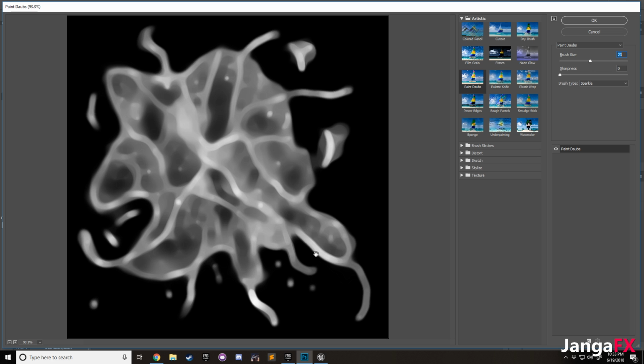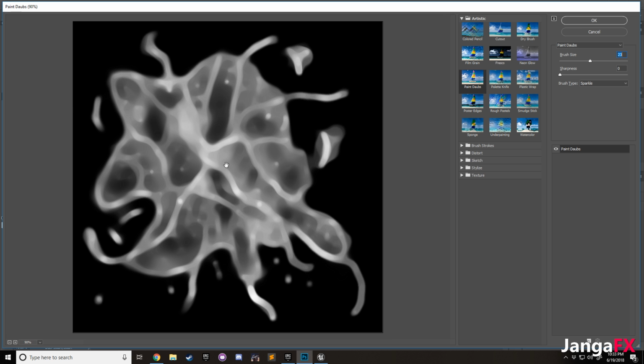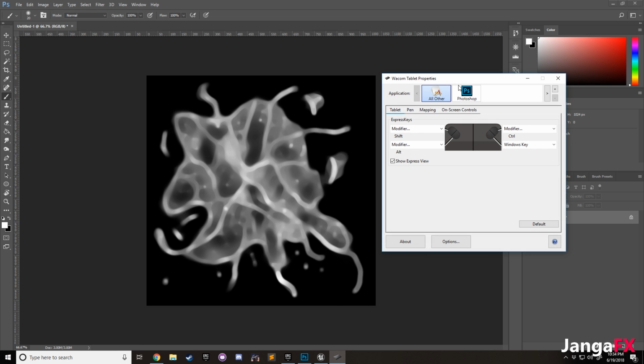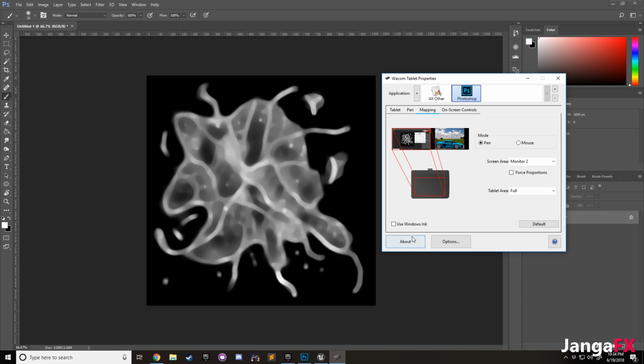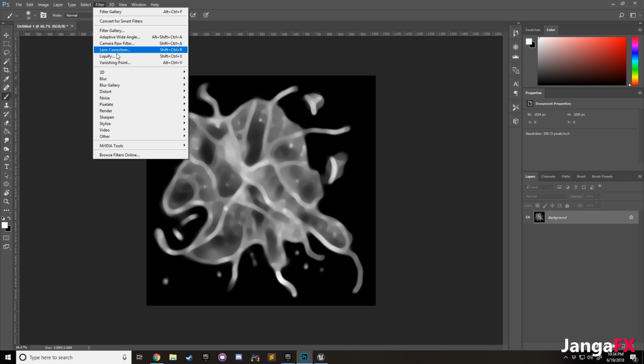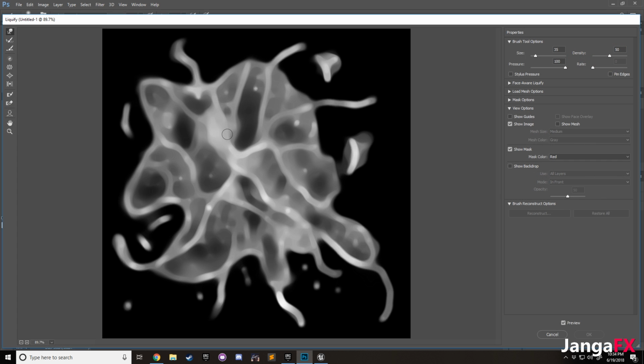It's really nice. We're forming some really nice shapes here. And now we can kind of see that we've got some really nice depth in this texture. And can kind of see some of the 3D-ness. And so now, I'm going to go to my Wacom tablet settings. I'm going to go to Photoshop. I'm going to go to Mapping. And I'm going to turn off Windows Ink because otherwise the liquify filter will not work.